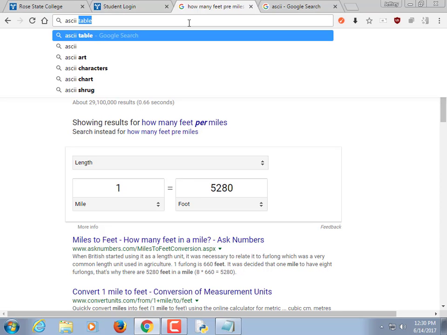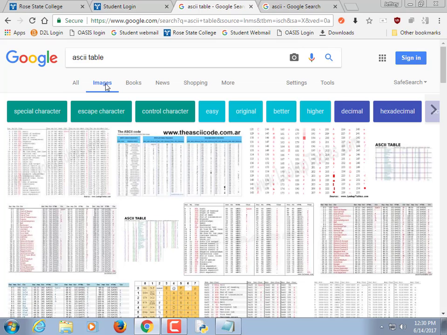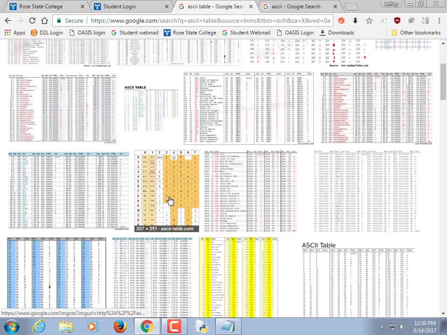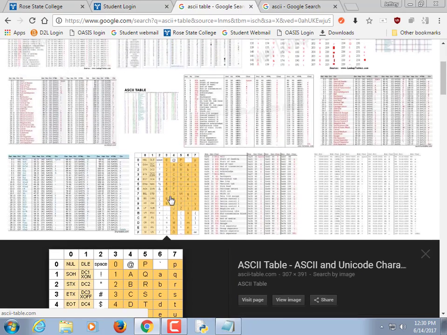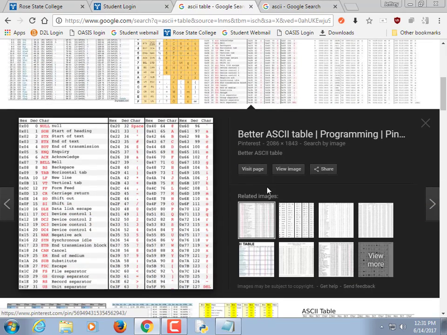So here's an ASCII table or an ASCII chart. If you go to Google or Bing and type in ASCII table or ASCII chart, you'll get one. You click the images button, and you get a whole bunch of different ones to pick from. Some of them are pretty cryptic. Am I going to use that one? No, that one confuses the heck out of me. That looks like maybe it's a good one.